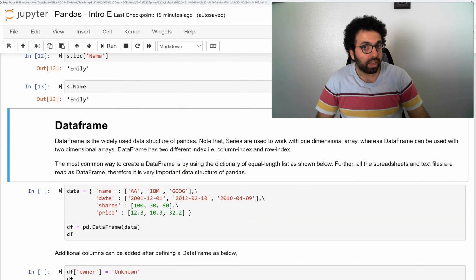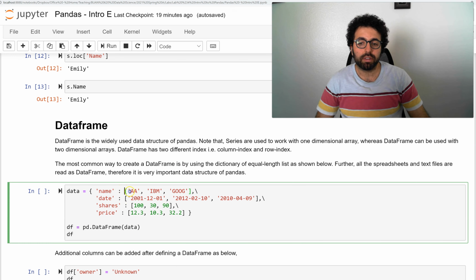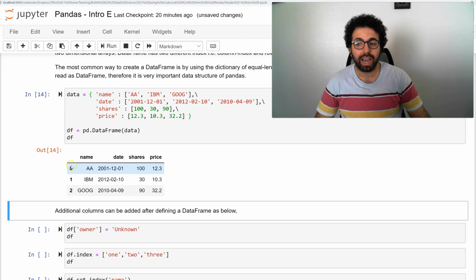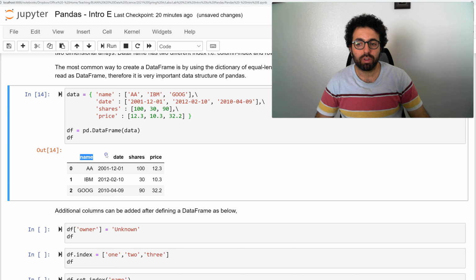Basically, data frame, as I said, is a collection of series. So this is one list, another list. I'm calling these lists by their name. I'm saying these are name, these are date, these are shares, and these are prices. So basically, I have collections of stock prices. Once I run this, now I have not only indexes, but I also have columns.